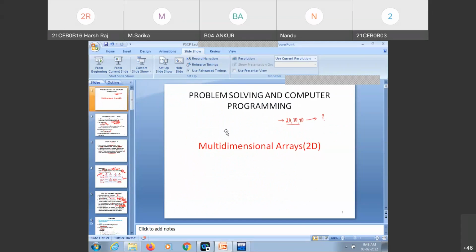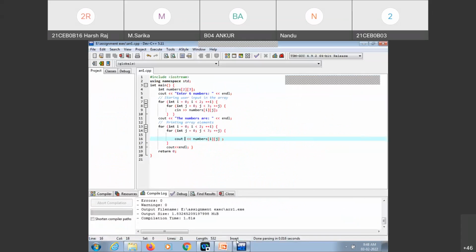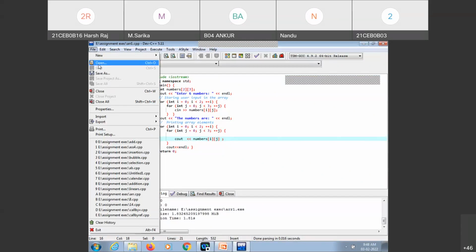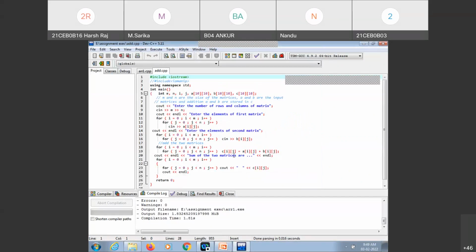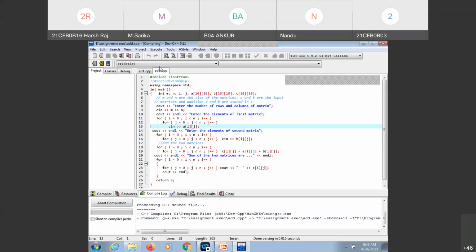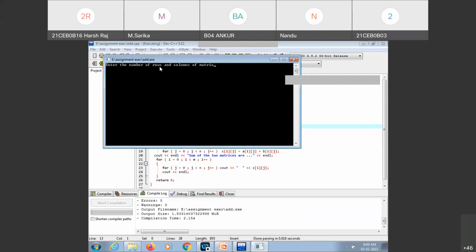Any more doubts? In the meanwhile, I will execute this addition of two matrices. I already have done that. See here, all the for loops you can find when you are working with Dev C++. Can you find this line, so that it ends up there itself? Yes, ma'am, we can find. Same, some number of rows and columns. I will take 2 by 2, otherwise I have to enter more.